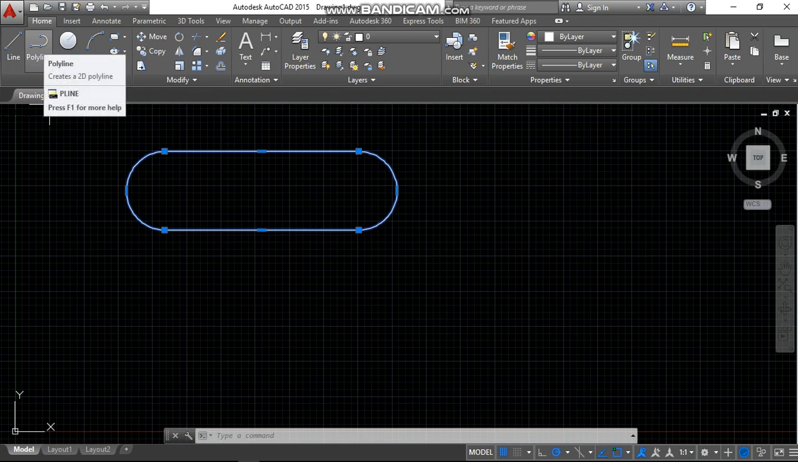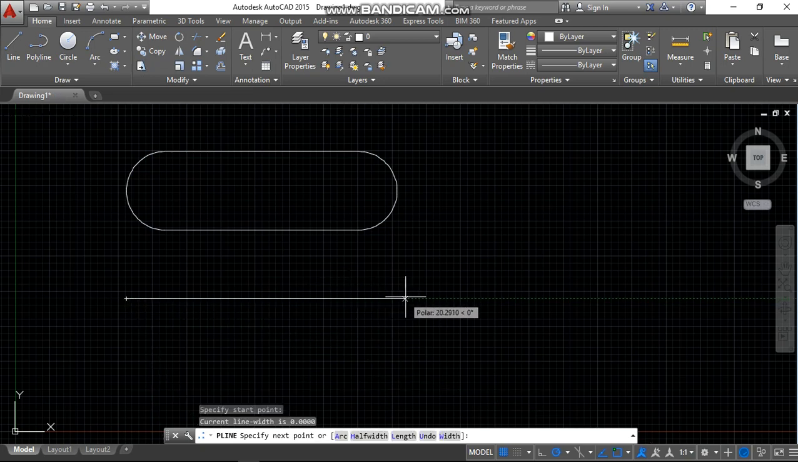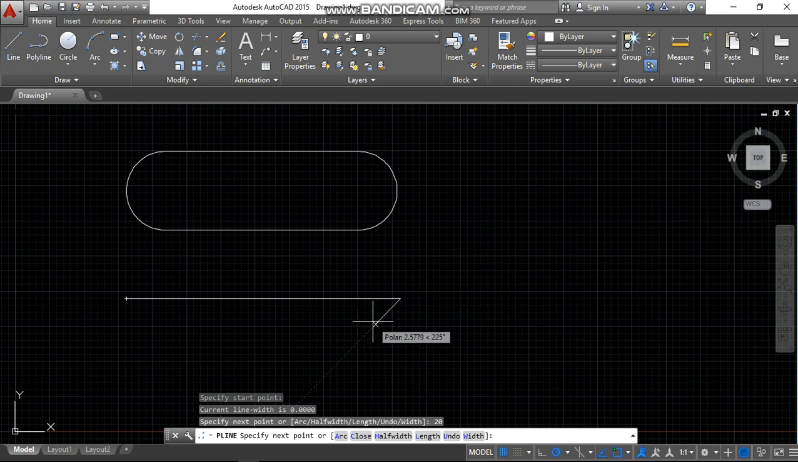Let me use the polyline again. You left click on the tool, you specify start point. I have specified mine. You just left click on the dimension that you want, or you just type the dimension. So let me type 20, then press enter. So I have my 20 here. I don't have to press escape or right click and then delete. I just want to continue my diagram.